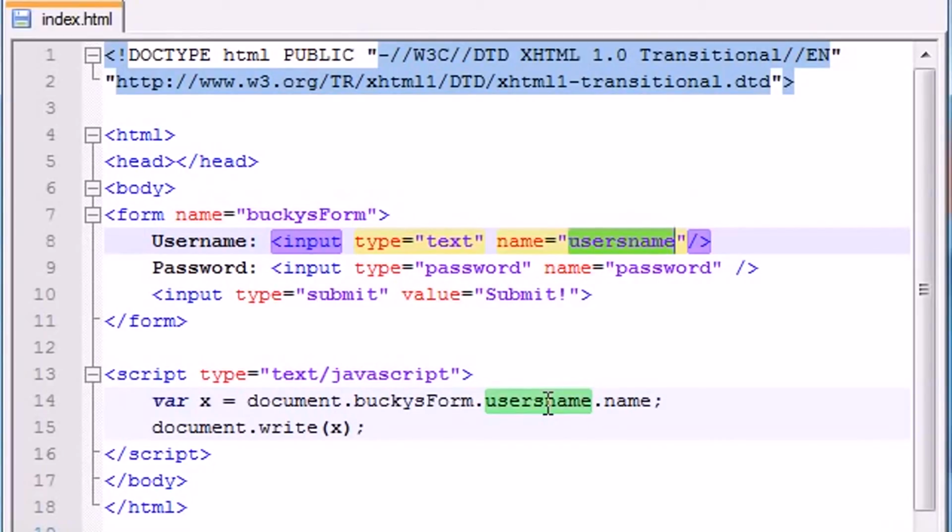Pretty cool, huh? So now that we have access to them, we can begin doing things like validating the data, making sure they're filled in, checking whether or not a checkbox is checked, checking whether a radio box is checked, you know, simple stuff like that. So that's what I'm probably going to be covering in the next tutorial.